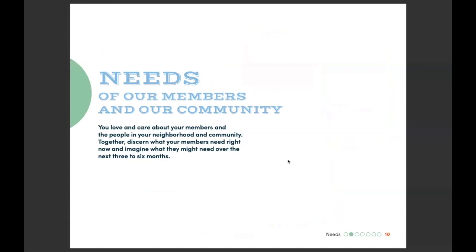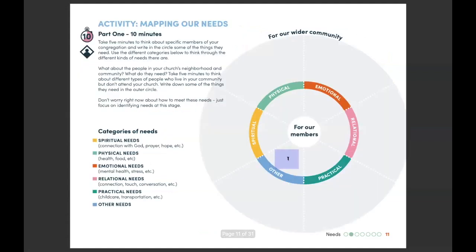After the mission and purpose, we go into the needs section. So how do you really identify the needs that your members are having? And again, the needs of the wider community. And we break these down across different spheres: physical, emotional, relational, practical, spiritual, and other, just some other needs that people are seeing. Again, this gets everyone to say, what are they seeing that people are struggling with? What are the needs?